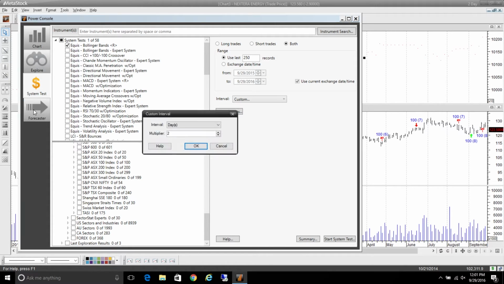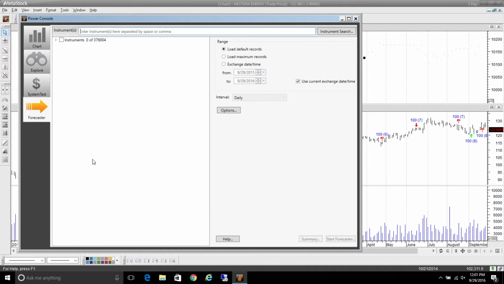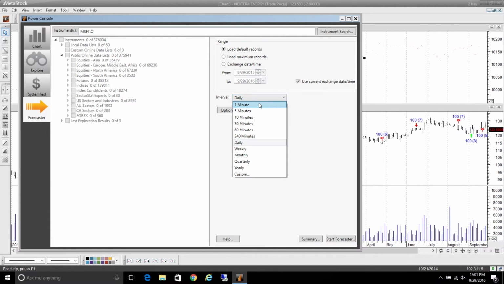And now we're going to run through the same support in our forecaster. So for the forecaster, you can either type in the instrument you want to forecast or select it from the public list. So for this example, we'll just do Microsoft. And again, you have the same intervals supported in the forecaster as you do in the other PowerTools. So we'll just do 240. And we'll start the forecaster.